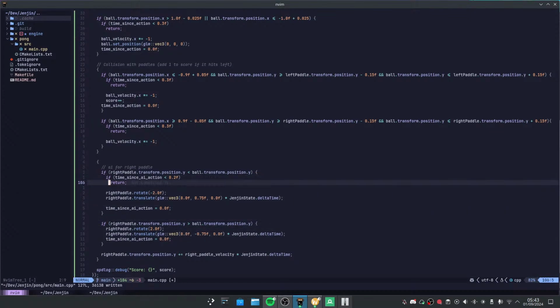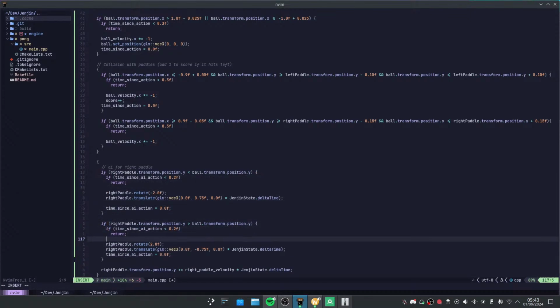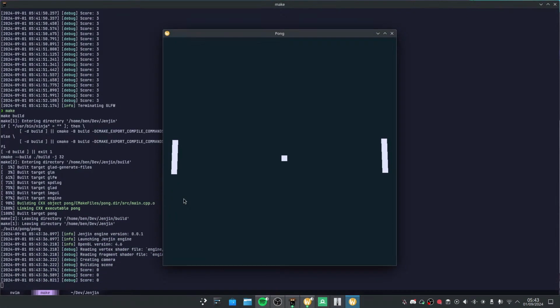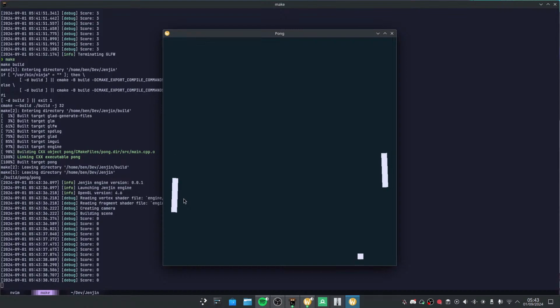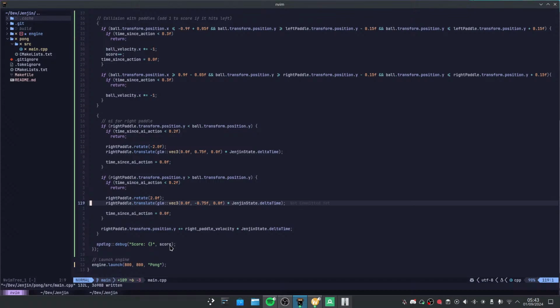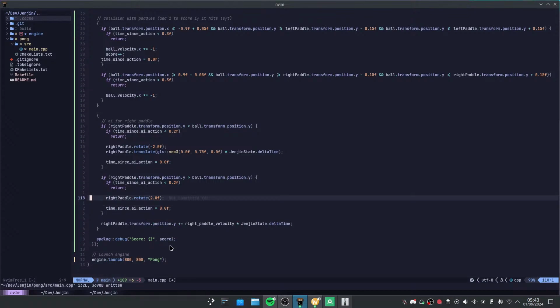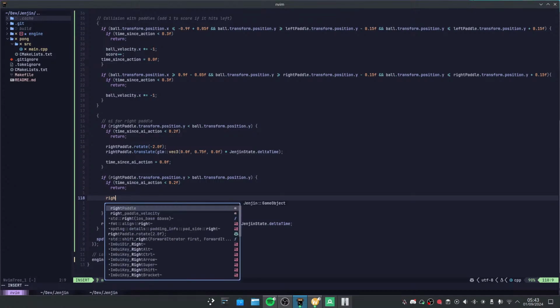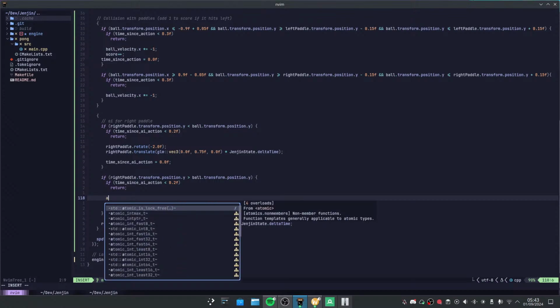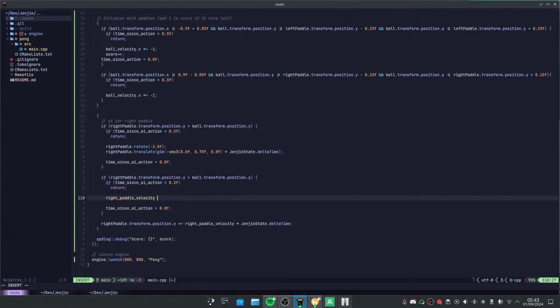Okay, put that in there. Put space there because it's fancy. Really? Oh wait. Right. AI. Right. Paddle velocity.